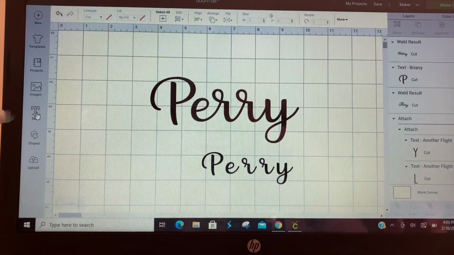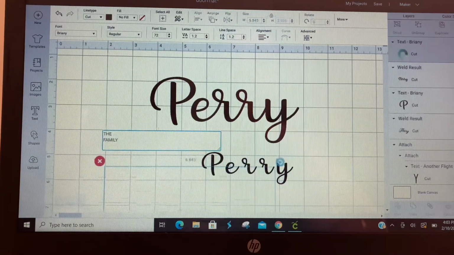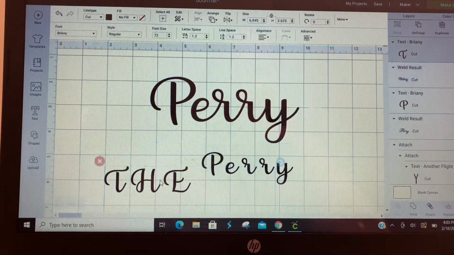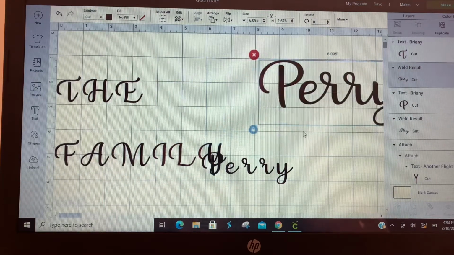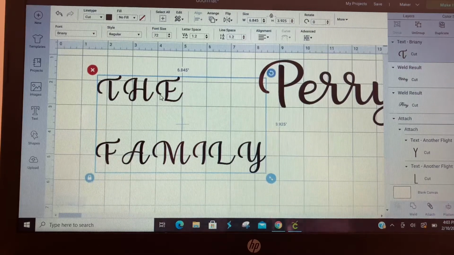Now going back to text, we will type the family. And now for this font, I will be using the font called Another Flight. And again, that font probably came from thefont.com.